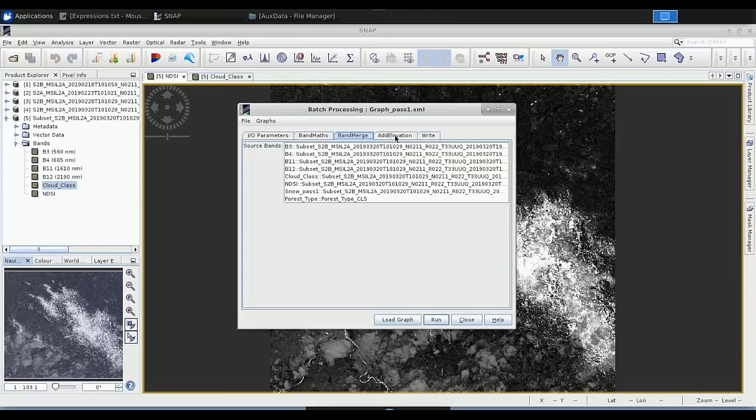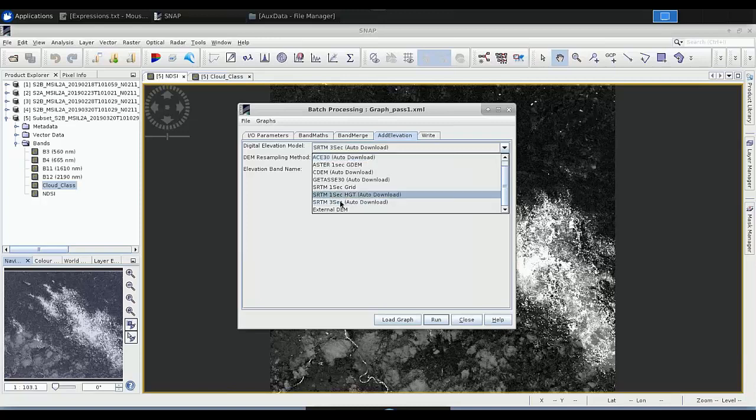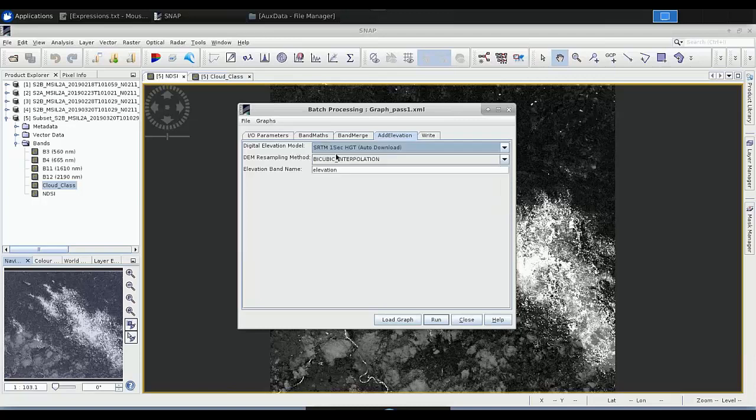In the last step, I add an elevation band. So SNAP has this nice feature that it can automatically download and resample an elevation product or digital elevation product, such as SRTM. There are multiple, so there is ASTER-30, SRTM high resolution, SRTM lower resolution. You can also add your own external digital elevation model and so on. So in this case we will use the high resolution SRTM. You can also change the name of the elevation band, which will then appear here in the bands. We will just leave elevation.